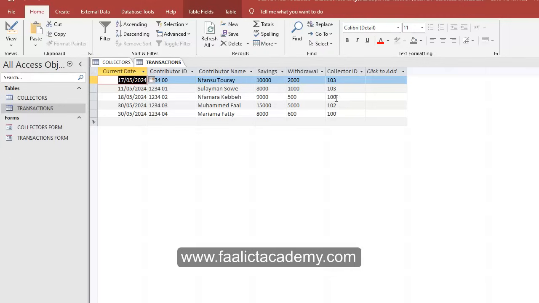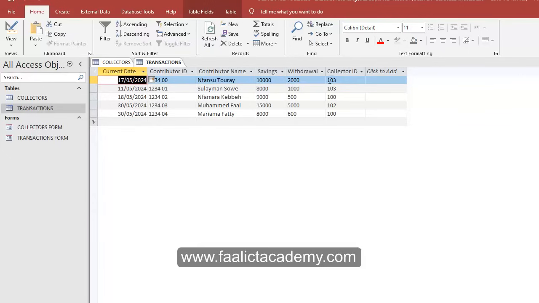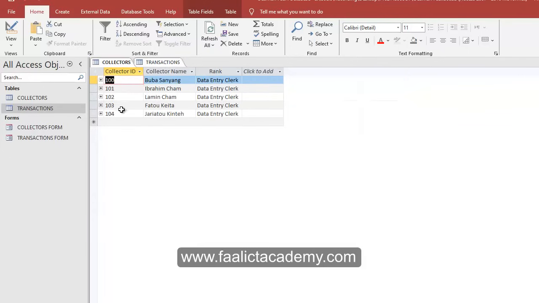That means where you have the 100, the collector is Buba Sanyang, and where you have 103, the collector is this guy, Fatu Keta.